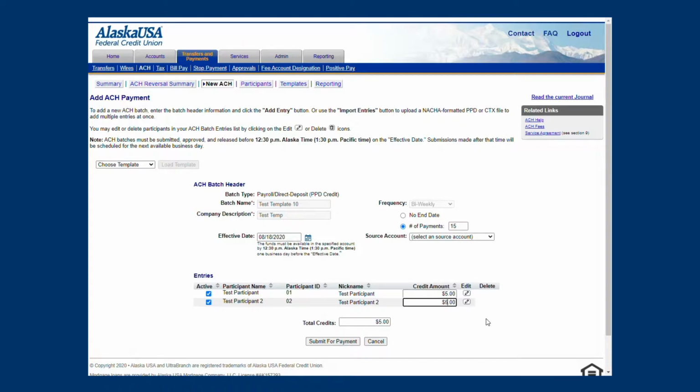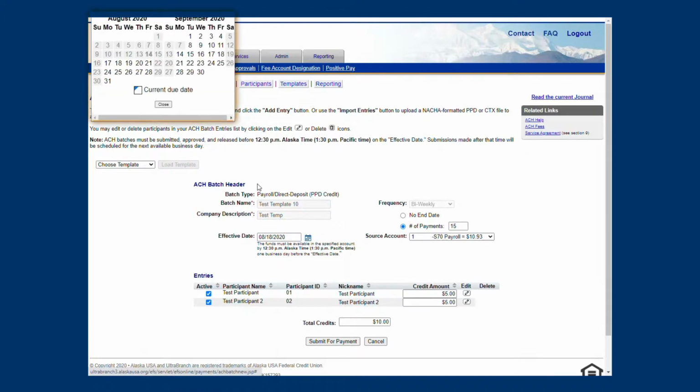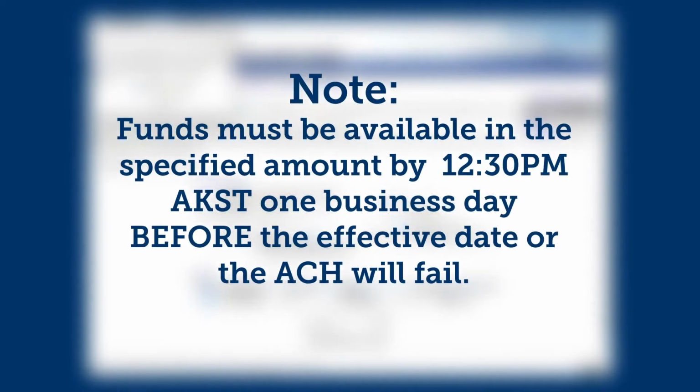Check to make sure the correct source account is selected. Effective date. You can select the effective date to choose the date the funds transfer. This is also the starting date for recurring ACHs. Funds must be available in the specified amount by 12:30 p.m. Alaska time, 1 business day before the effective date, or the ACH will fail.